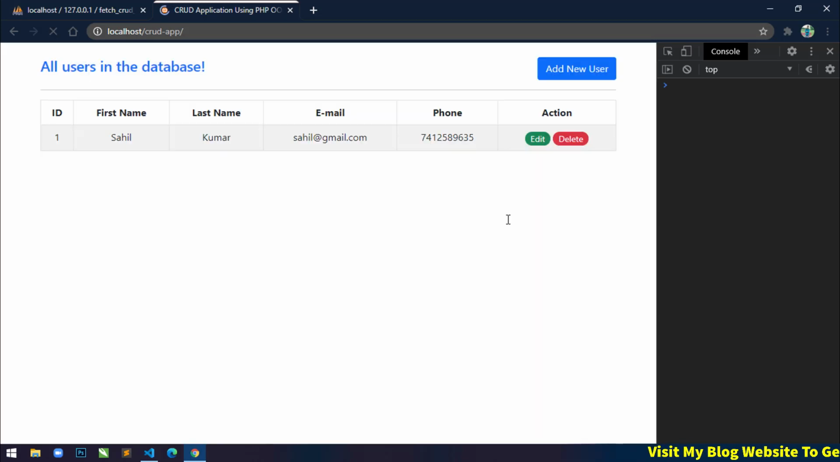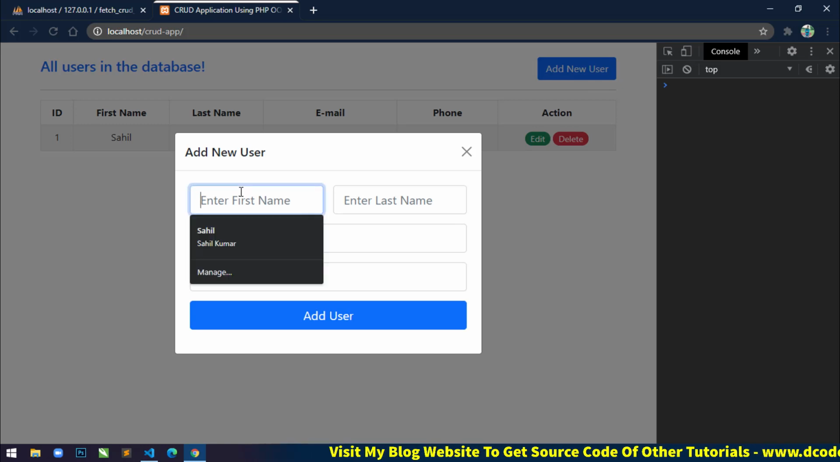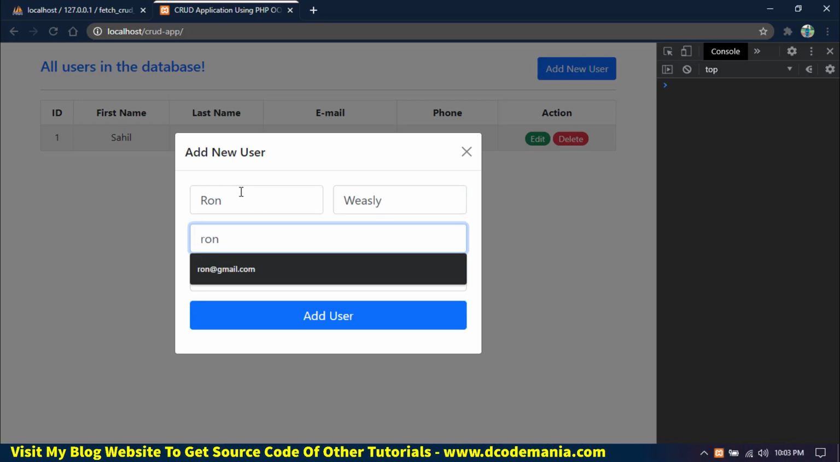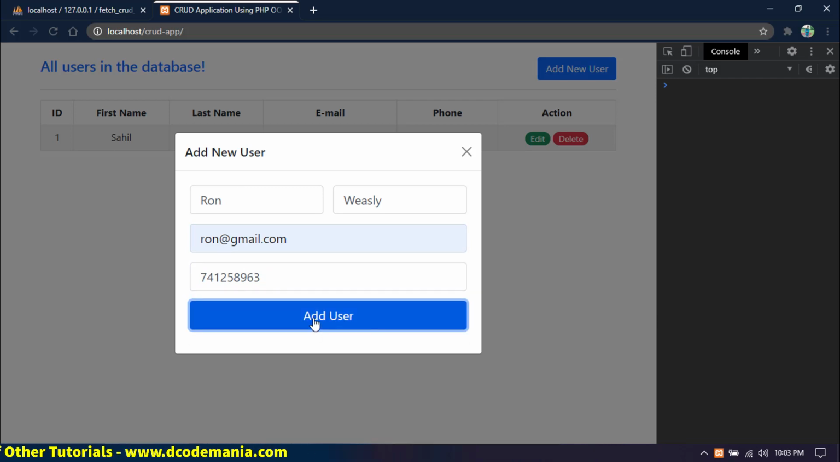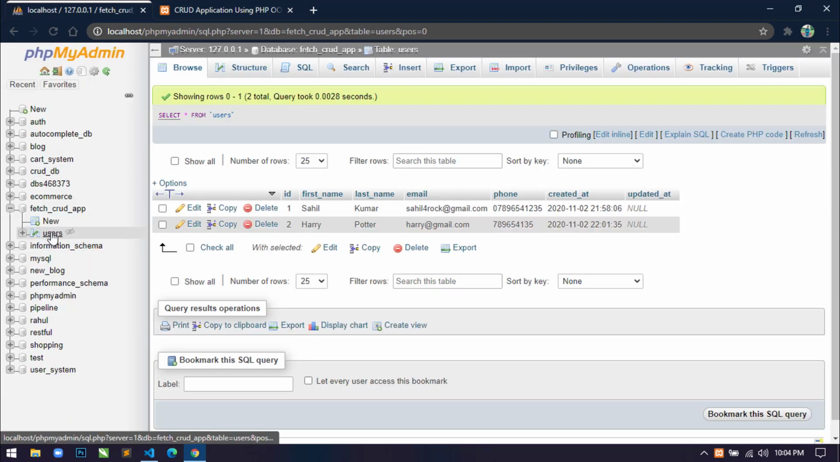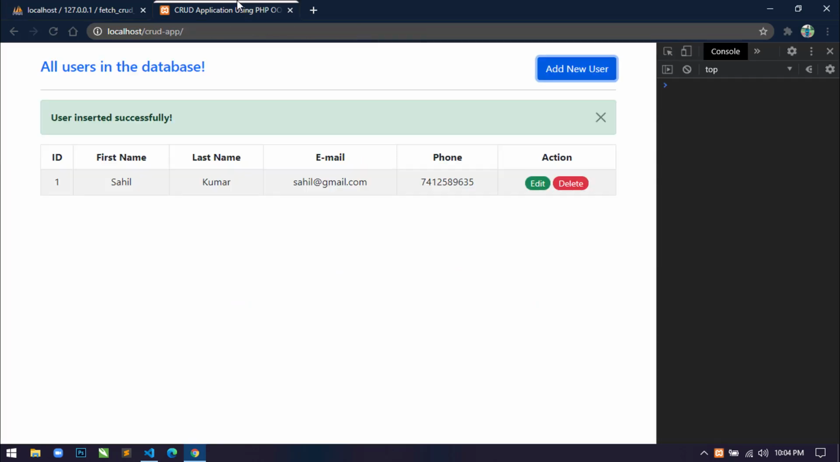Now go to the browser, refresh. Now if we again click this add new user button and write some details, ron@gmail.com, and when I click on add user, then you can see user inserted successfully, and the modal is also hidden automatically. Now if you go to the database and refresh the users table, then the user is also inserted into this table. Okay, so insertion of user is working fine.